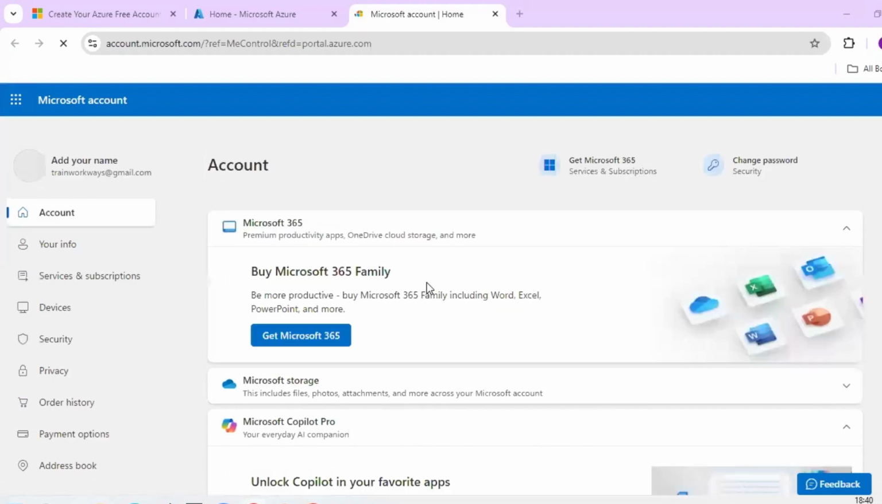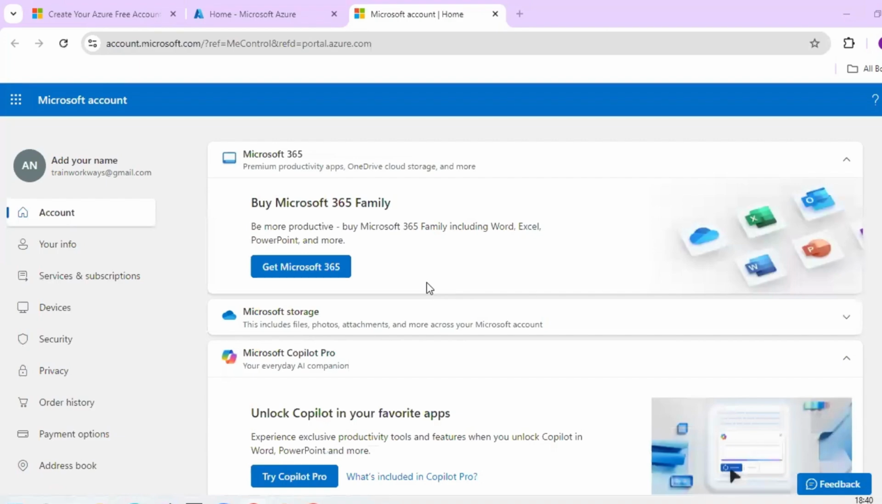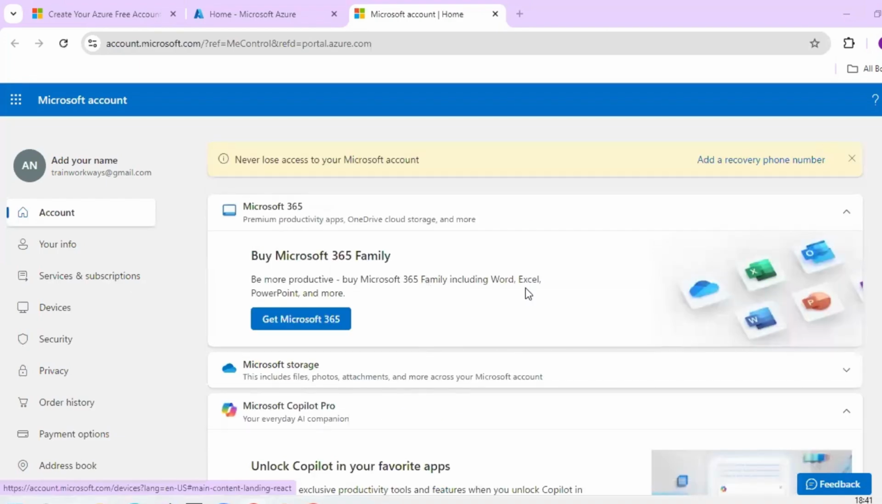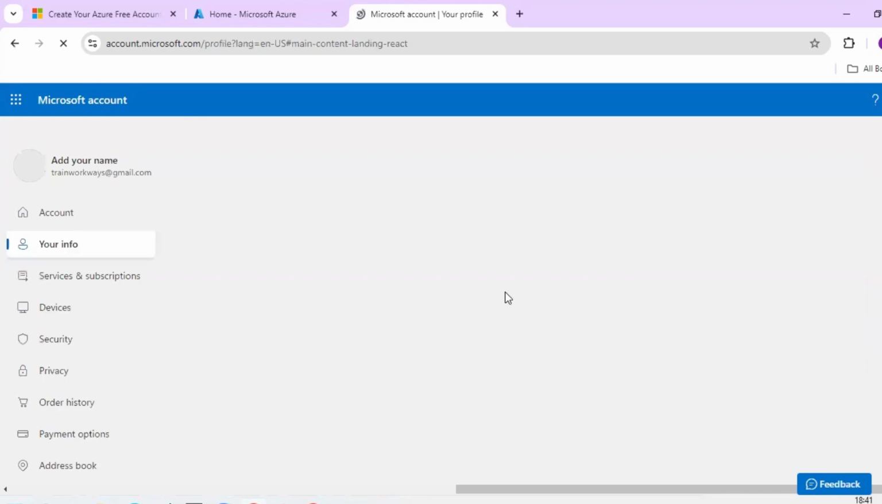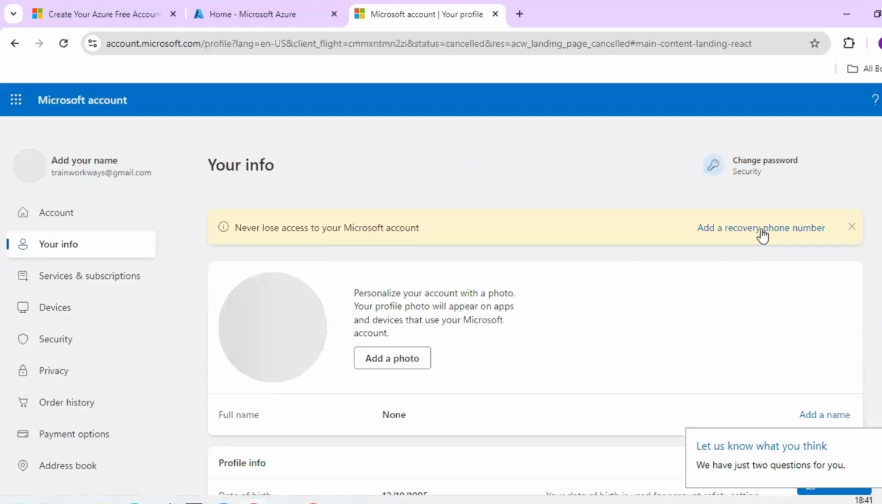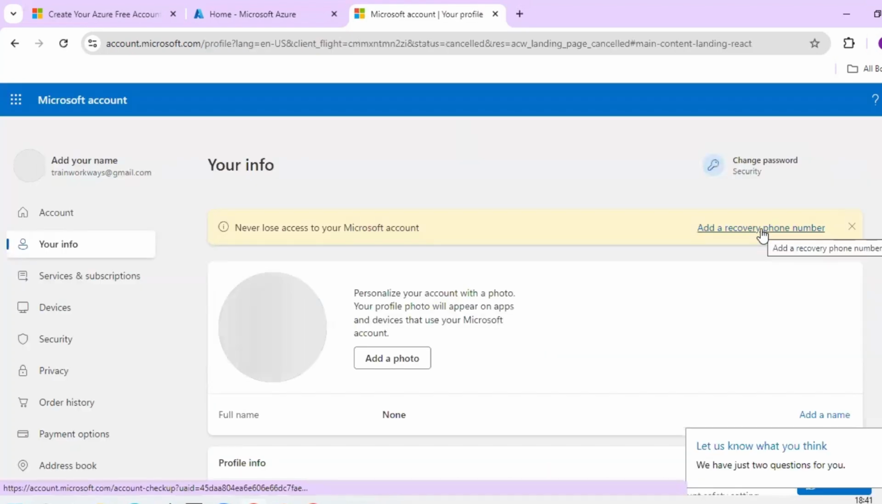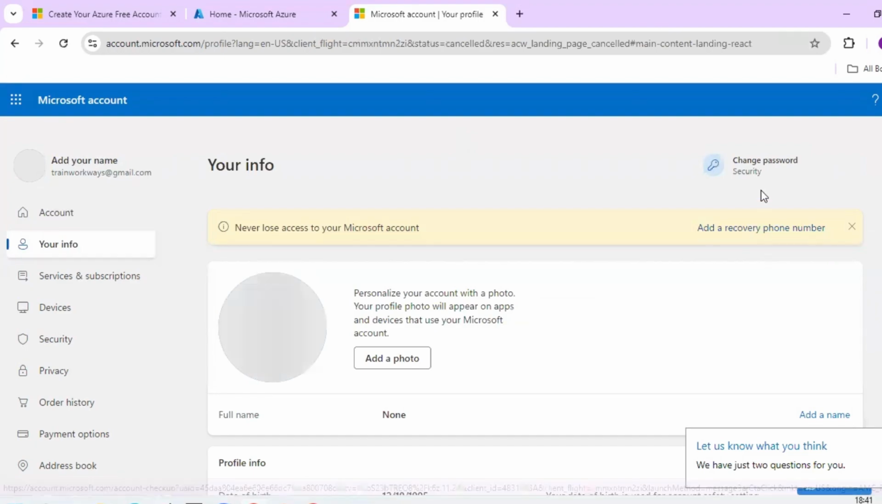So if you can see, this is your Microsoft Azure account. From this, I have navigated to my settings. From the page, I came into your info. So this is my information about my Microsoft Azure account. If you are willing to change your password, first you have to add your phone number. After that, you can click on the password of your account.